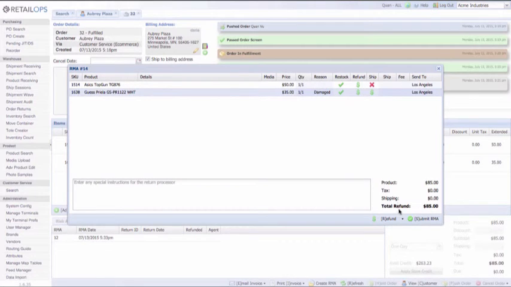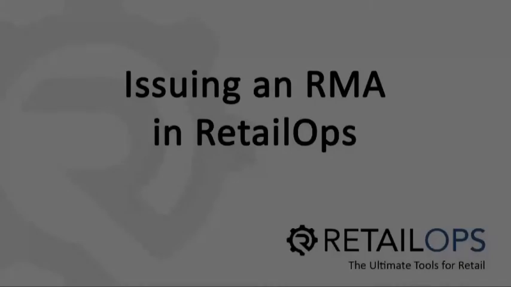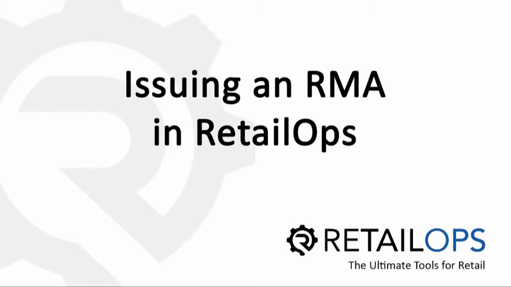And then one last thing to show is that by default, when you submit the RMA, the refund will be refunded to the customer using whatever payment method they originally used when they purchased the order. You can change that to refund them store credit instead. So let's go ahead and submit this RMA. And there you go. And that's about it. We just issued an RMA so our customer Aubrey can return one of the items she ordered.